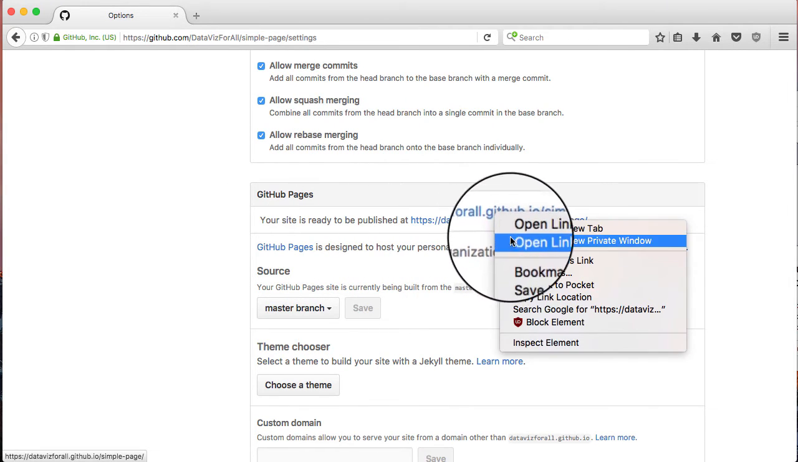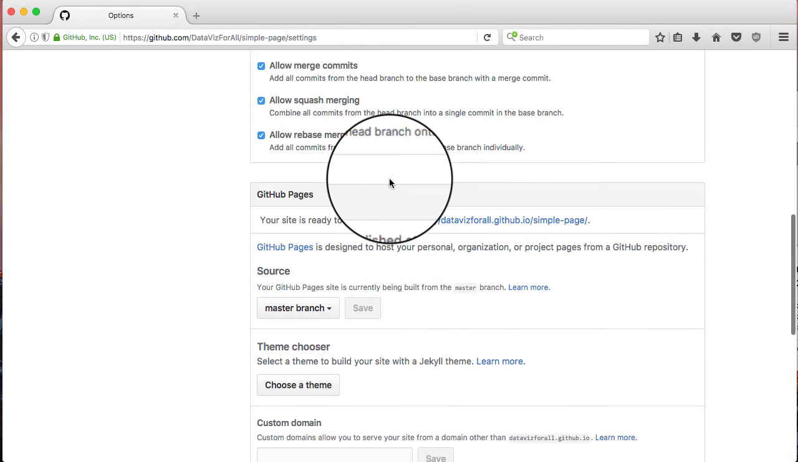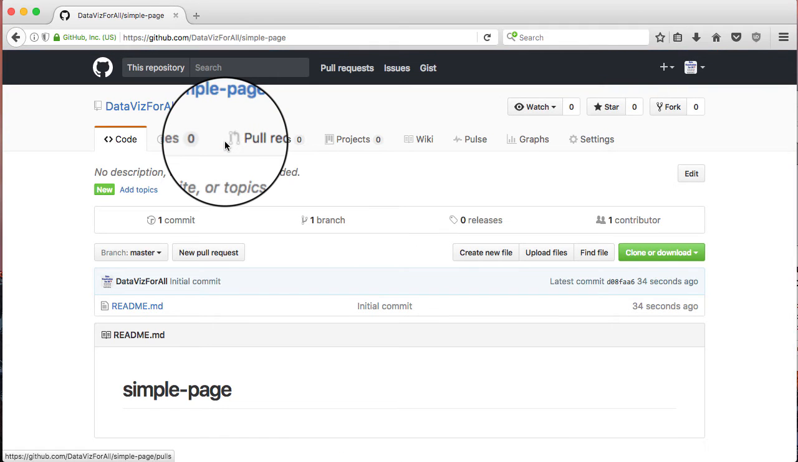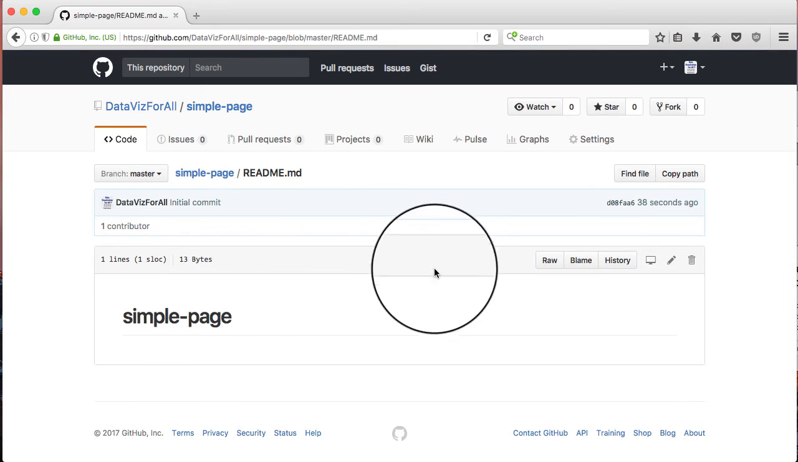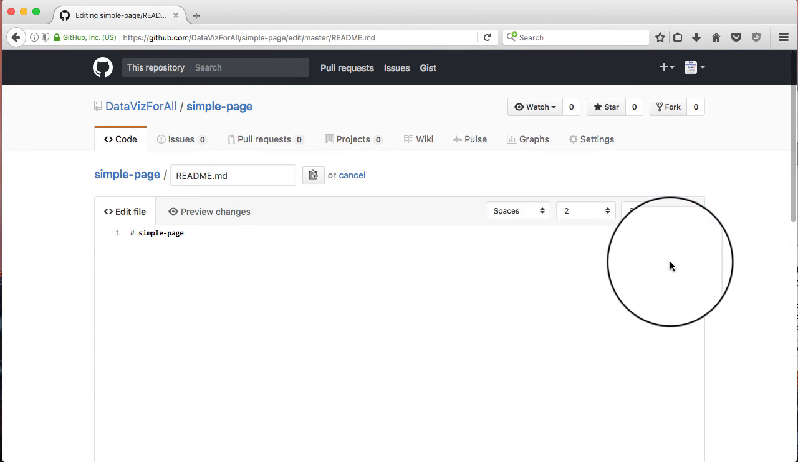I'm going to right-click and copy the link to that site. And I'm going to go back up and click on the main page. And watch what I'll do next. I'm going to open that README file. And I'm going to click the pencil symbol to edit it.